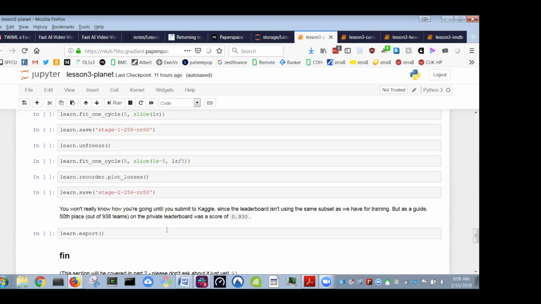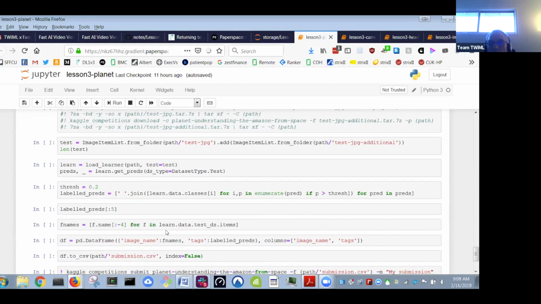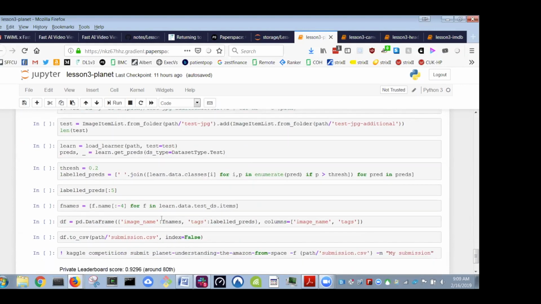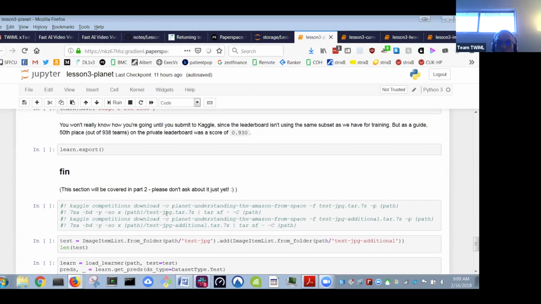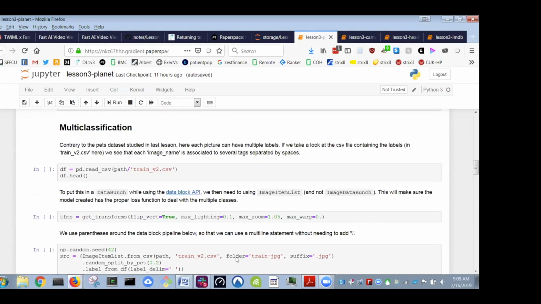Okay, so anyway, that gets to the end. He trains this thing, and then at the end there's a section, which he talks about later, where you can actually submit this to the leaderboard in Kaggle and find out what your score might be.